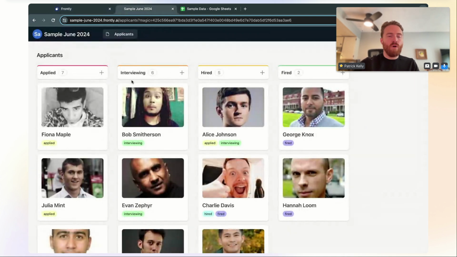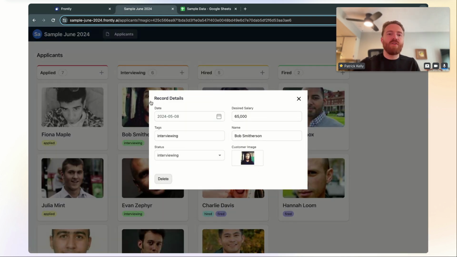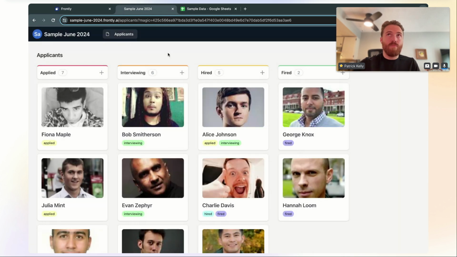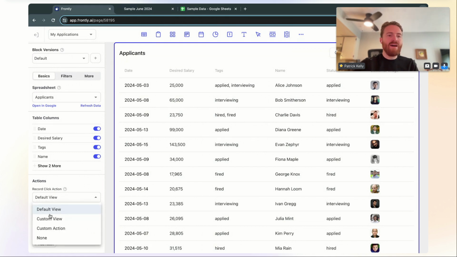I showed you already how when you're a user in the app and you click on a record, it shows this default detail view. This is customizable, but that's the default because for the majority of cases, you have a bunch of records, you want to click on one and you want to edit it. But I'm going to look at this drop-down list here. I have the default, which is the one that's currently set. I could set a custom view, which is an entirely different view, or I could set a custom action to be triggered when a certain row in this table is clicked on.